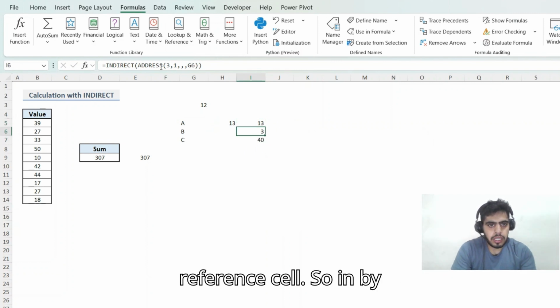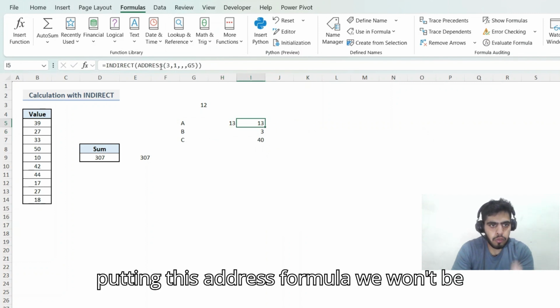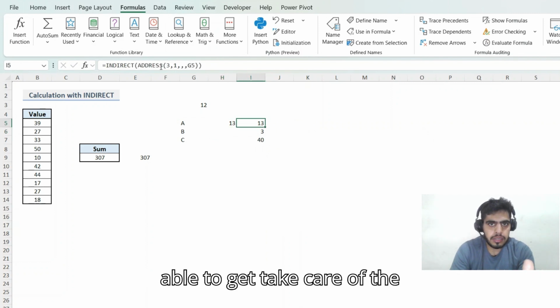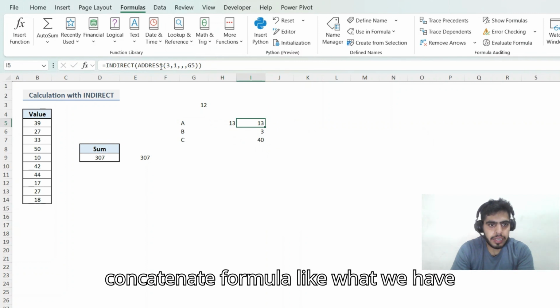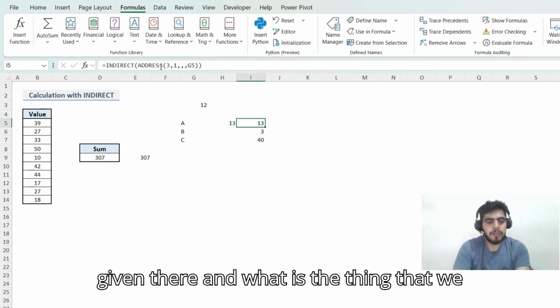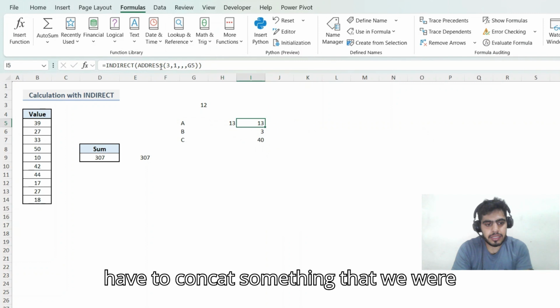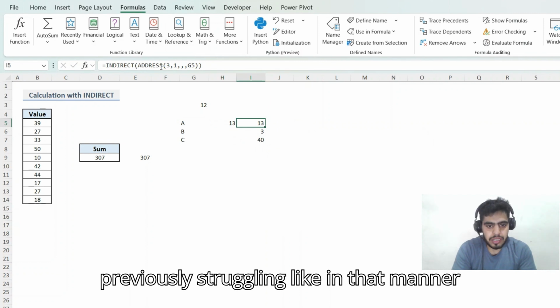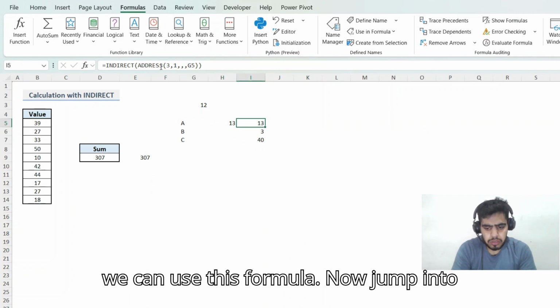So by putting this address formula, we won't have to take care of the concatenate formula, like what we have given there and what is the thing that we have to concat, something that we were previously struggling with. In that manner we can use this formula.